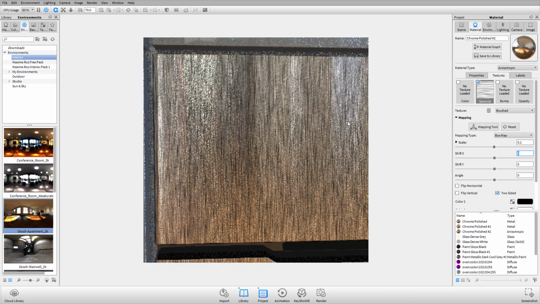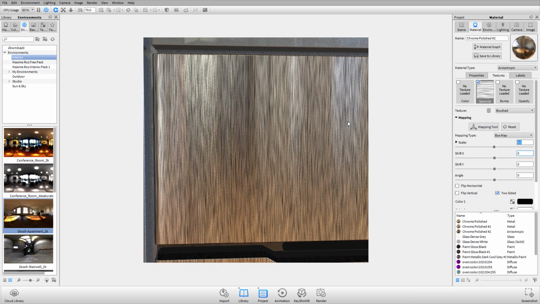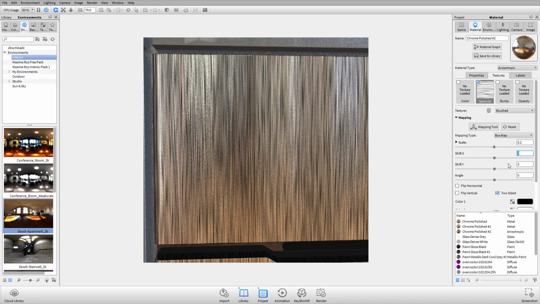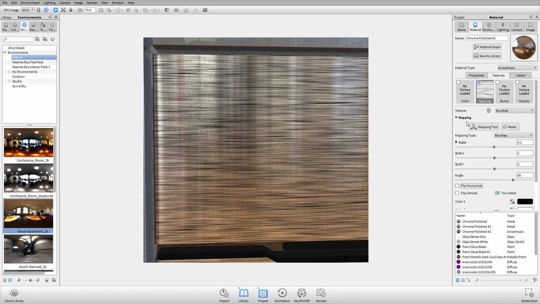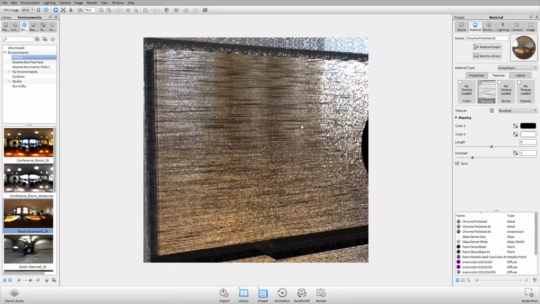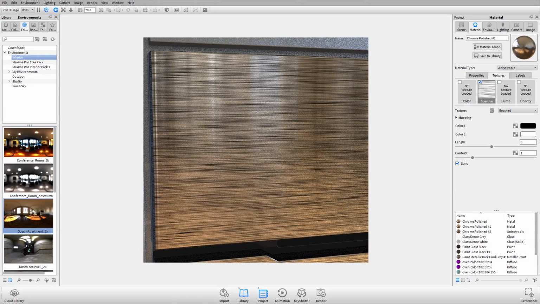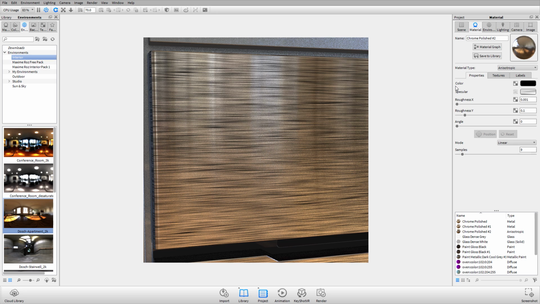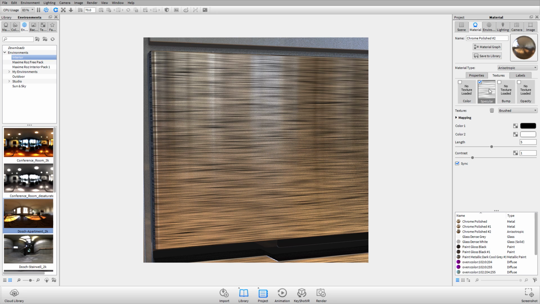So let's type in 0.1. That looks a little bit better. Actually, let's do 0.2 so we see it a little bit more. And let's change our angle to 90. So now we're getting our horizontal brushing with our vertical highlights. What we're doing now, instead of using one color to define the reflectivity or the specular component, we're using two, color 1 and color 2.